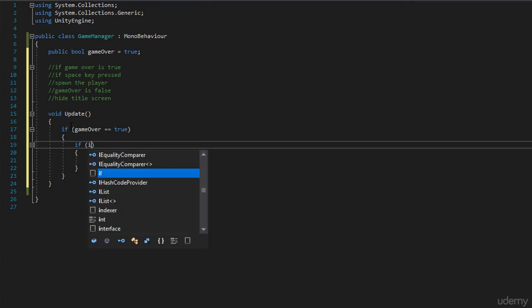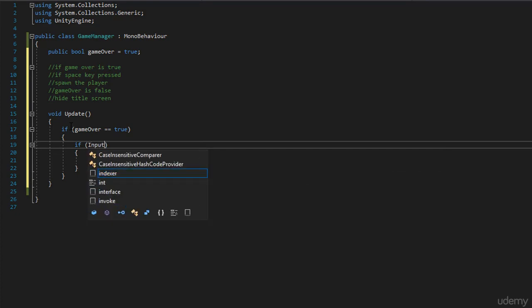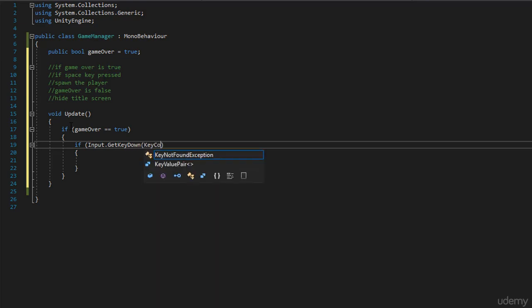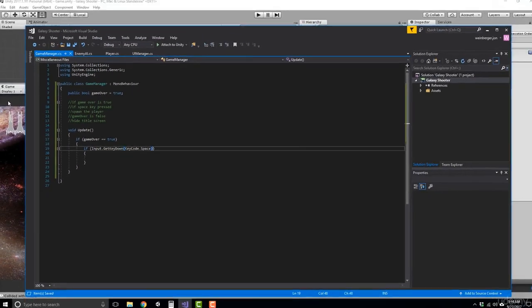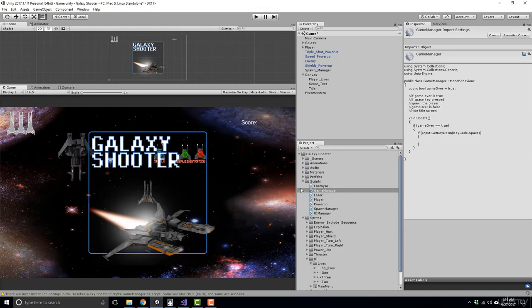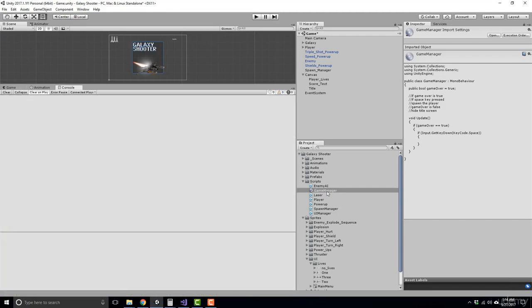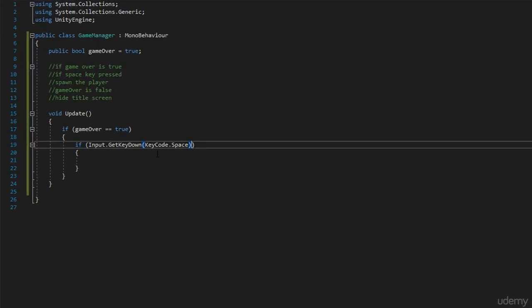And I have lost my IntelliSense here, if input.getKeyDown, keycode.space, give me one moment while I bring that back. Anytime you lose IntelliSense, it's always good to head back over to your game to let the script compile. Make sure there's no syntax errors. Looks like everything is okay. There's just some indentation. Let's go and open that back up.